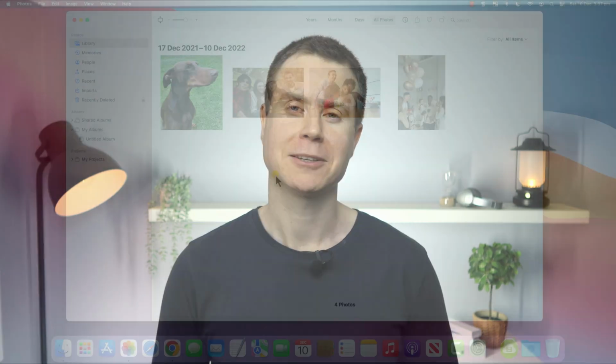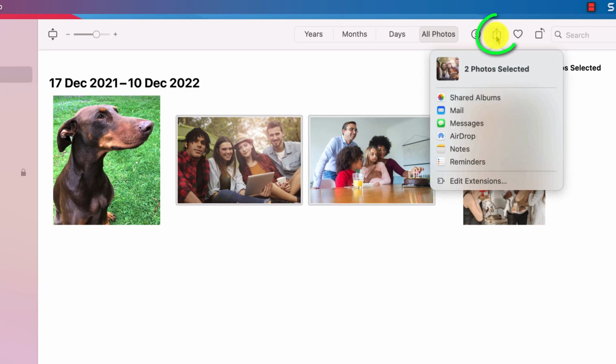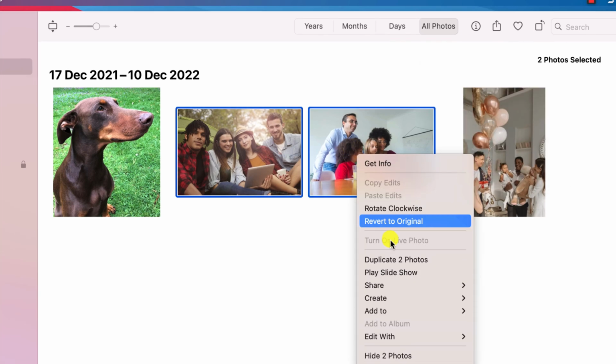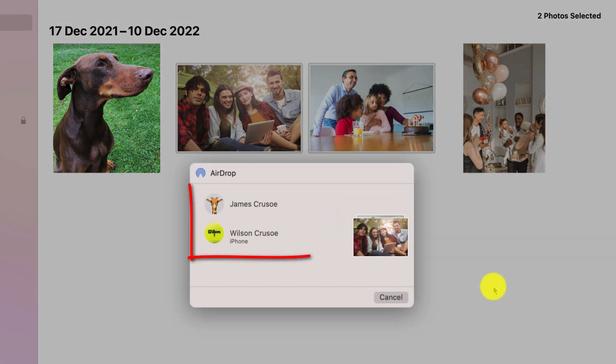To AirDrop pretty much anything between your Mac and your iPhone, simply select the file or files you wish to AirDrop and either click on the share icon or right-click on the files and choose Share from the shortcut menu. Select AirDrop and you should see all the people in the vicinity who you have permission to AirDrop to.